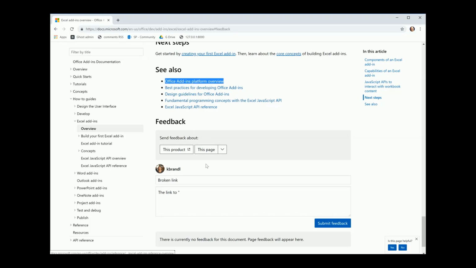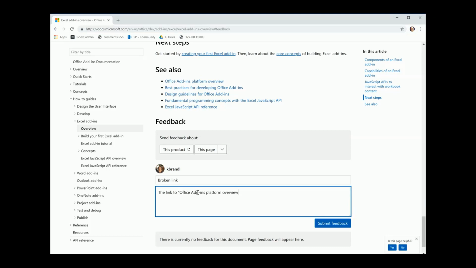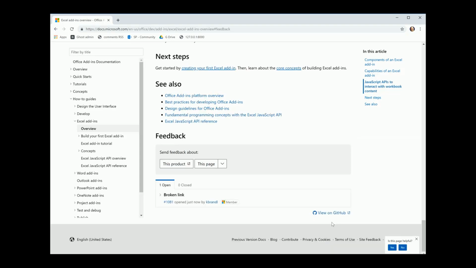It's important as you're doing this to give a good description because this is actually going to log a GitHub issue, so you want to be as specific as possible about what the issue was. So I'll do that, and then I'll click Submit Feedback. Okay, so there your issue is logged.